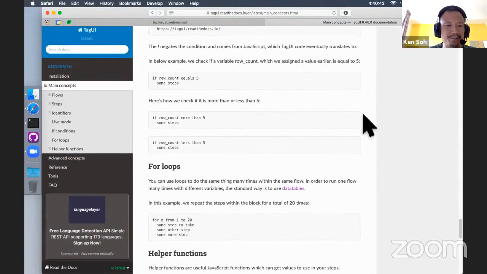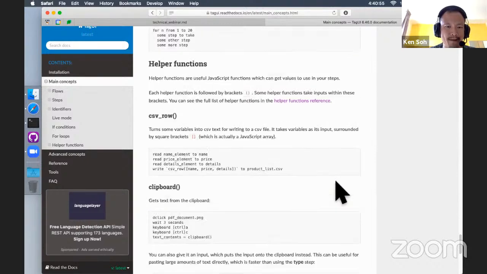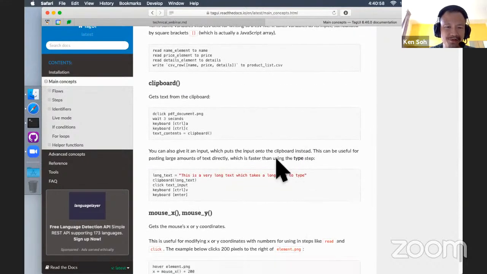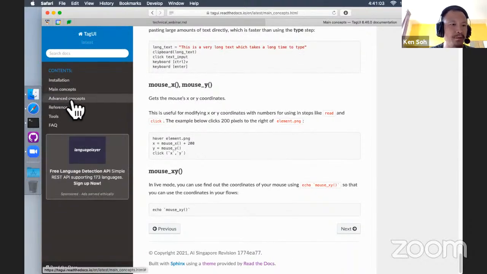Yeah, some other examples, for loops. In the for loop, you can write in a very readable way, like for item from 1 to 50, then you just repeat all these things 50 times. Clipboard step, and so on. Okay, so all these are the main concepts.